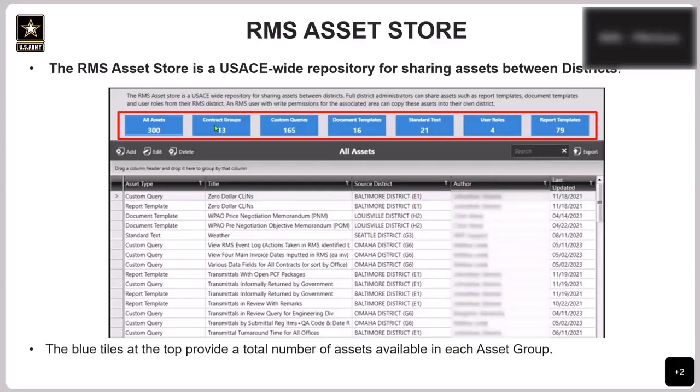Now, the type is going to be what these sort tiles are going through. So if you click on the contract groups, all of these will only show contract groups. Same thing for queries, document templates, standard text, user roles, and report templates. All right, let's see if I can go to the next.